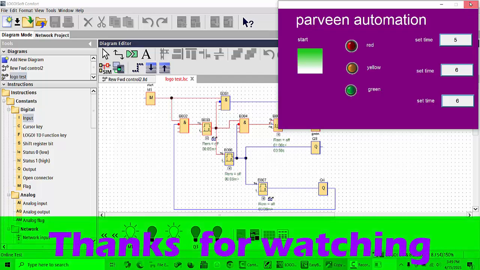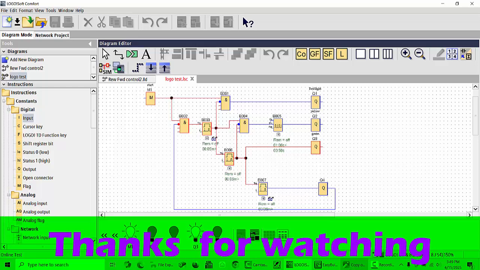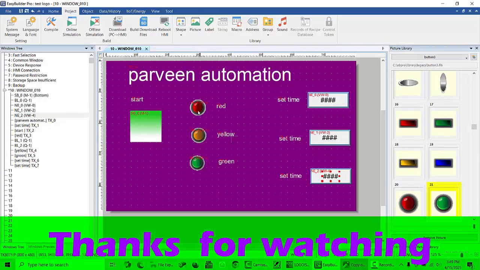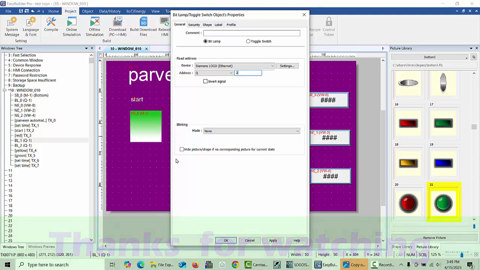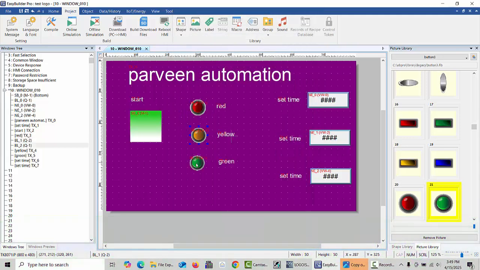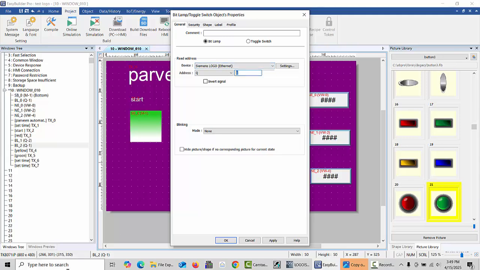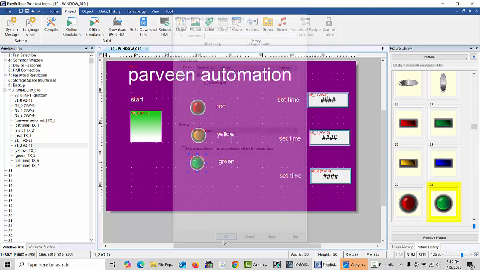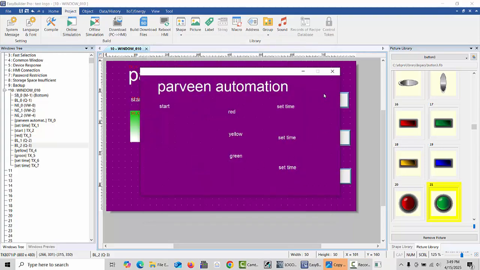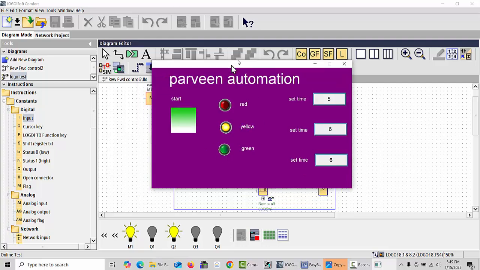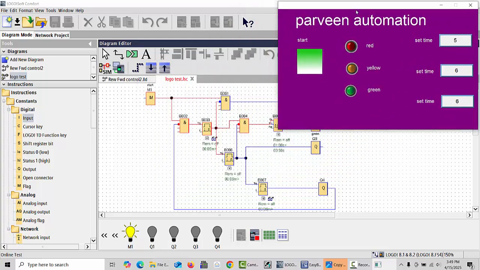interrupting. We have to check this again in EasyBuilder Pro. This is the address we have to choose. This is the Q1 address, and it's okay. And for the second one, we did not change the address. Here we have to write Q2, okay. And the third one also, we have to change the address to Q3, okay. And click okay, and again turn the simulation on. This is just a small mistake we have to fix.